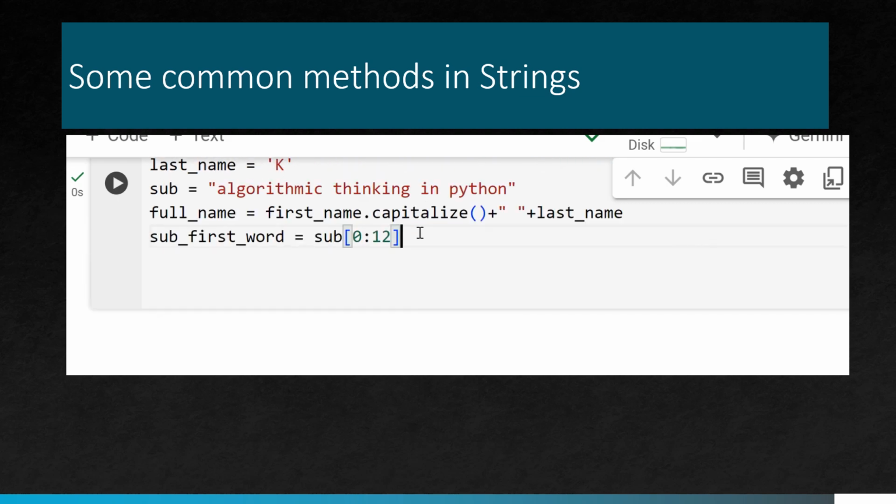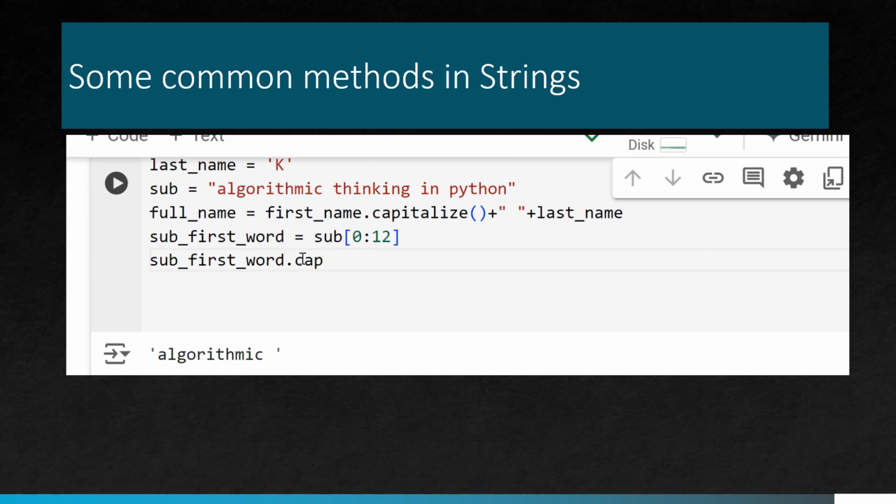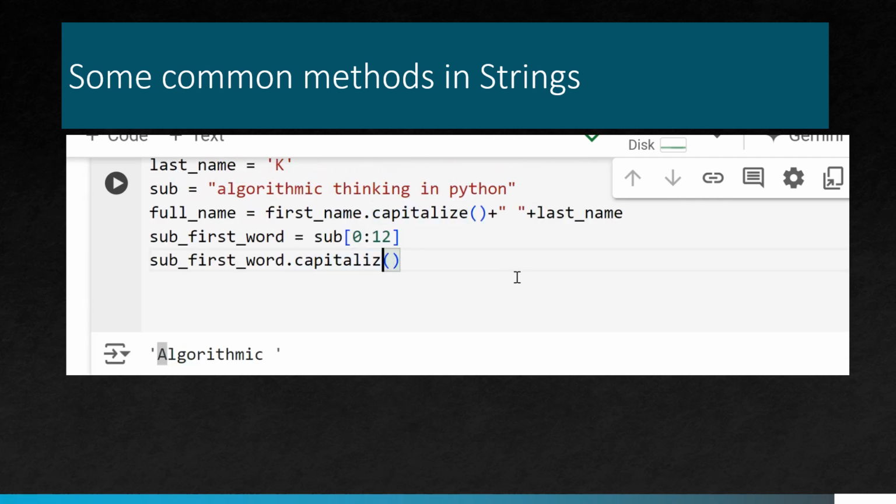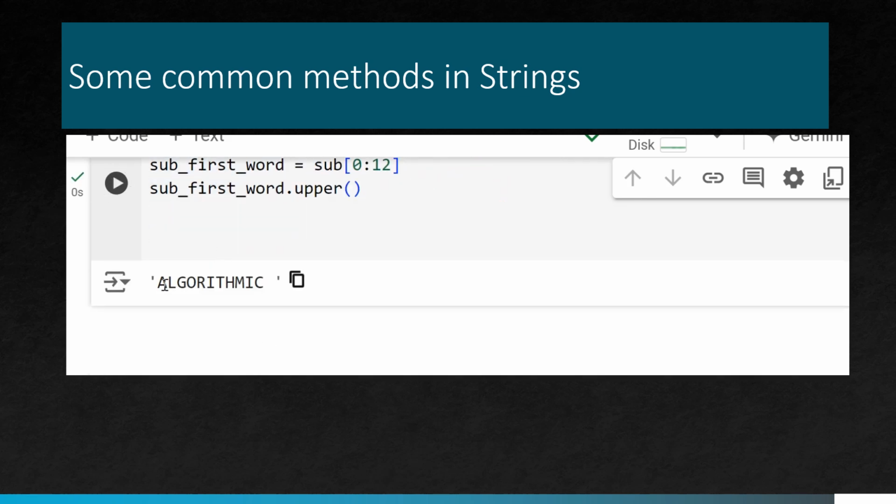I have not given anything to print, that's why it is not coming like that. Subject underscore first underscore word means now I'll get algorithmic printed. Now I want to capitalize this. I can put it as capitalize subject underscore first underscore word. I'll get the first letter capital. Or I want this to be in uppercase. I can give it as dot upper, so that all these letters are converted into uppercase.